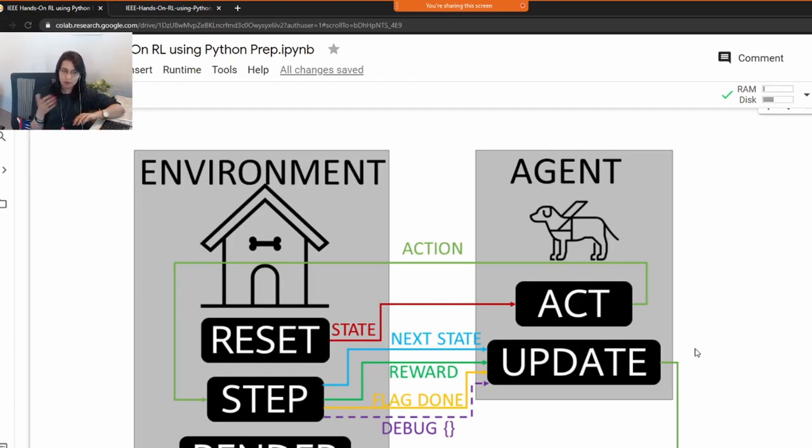I will explain why we need gym environments, or what the purpose or use of gym environments is. So this is the step function. Next state, reward, done, and debug are the outputs of this step function. They are then passed on to something called update.